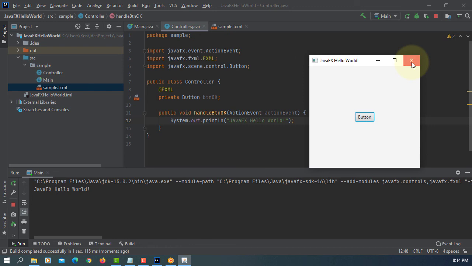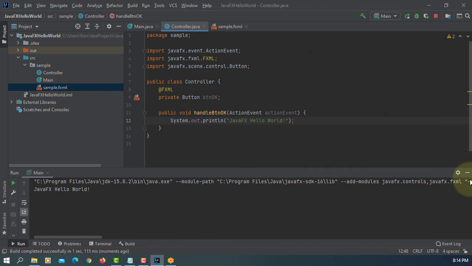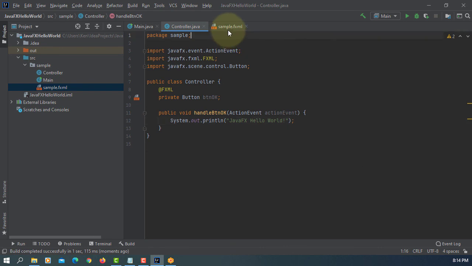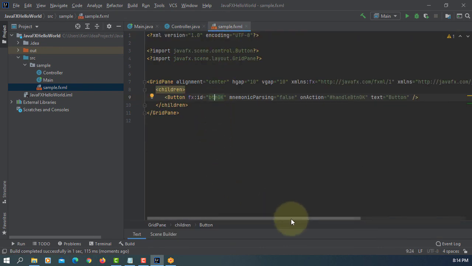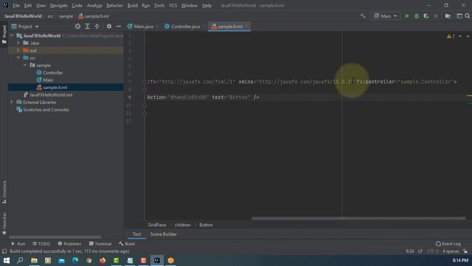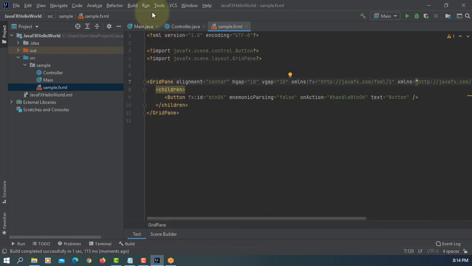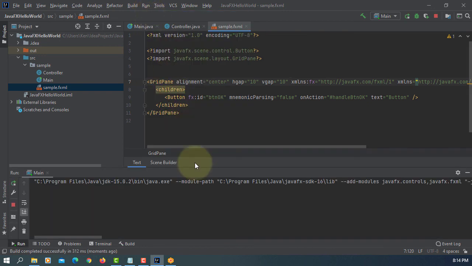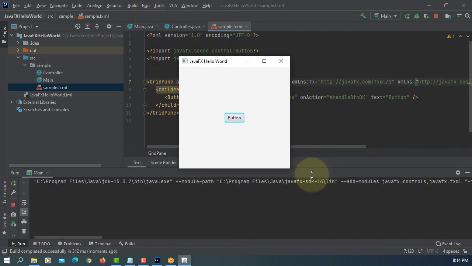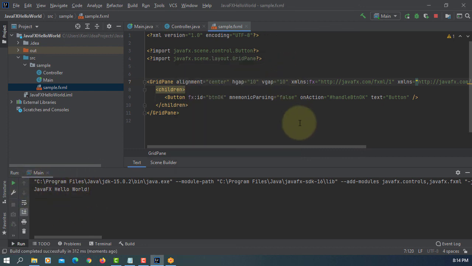Because I'm using SceneBuilder 15.0.1, if you look at the sample fxml, we actually use 15.0.1. You can change it to 16 manually. That's going to match the JavaFX SDK library. Let's try. Okay, launch it. It works as it is. That's all. Thank you.